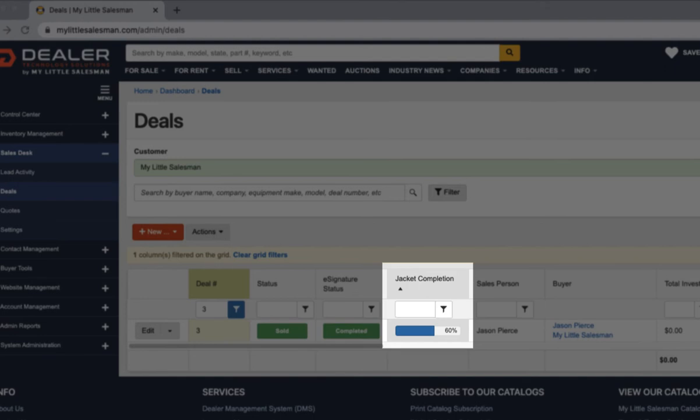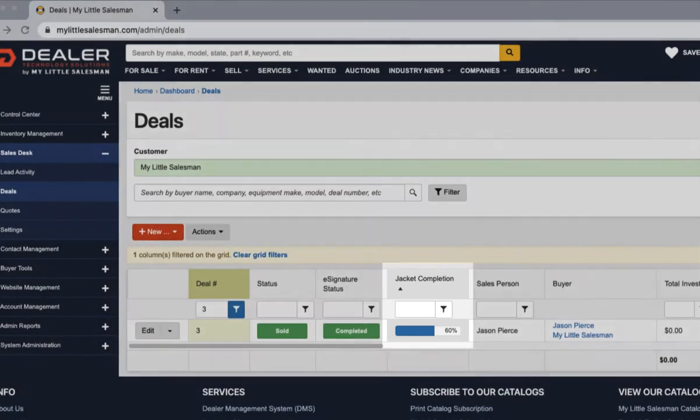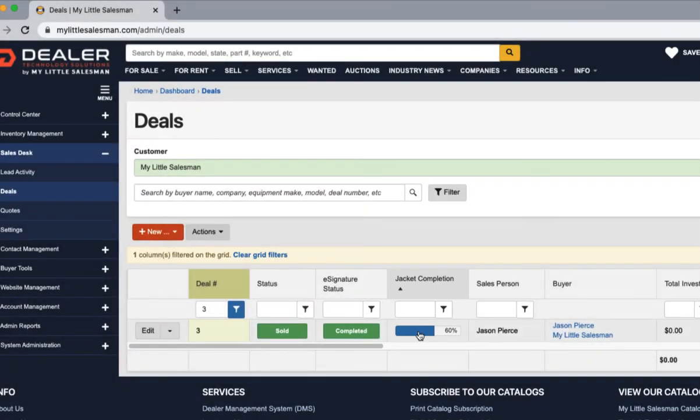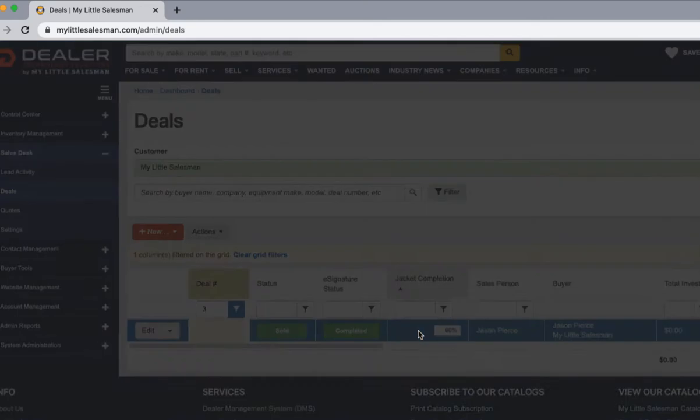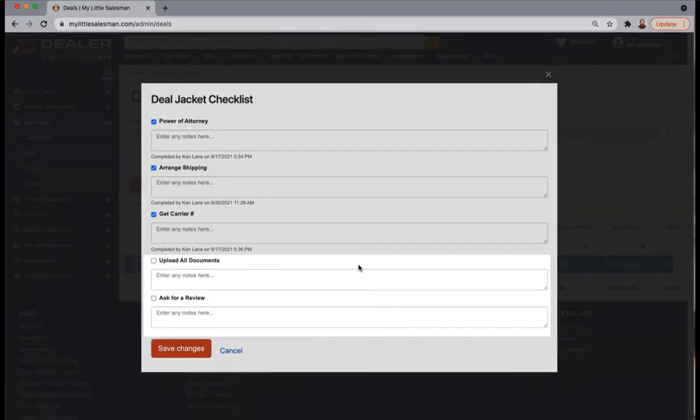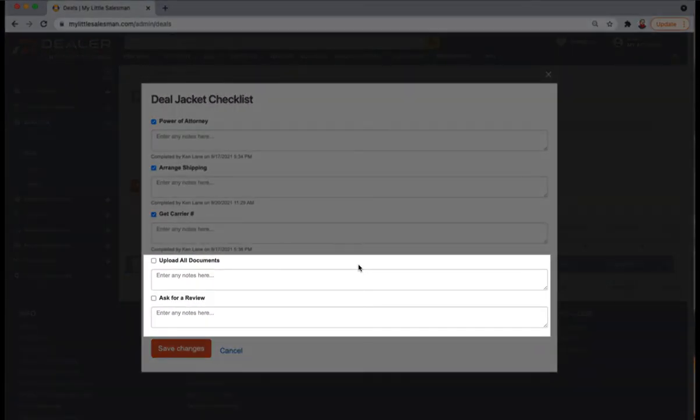This jacket completion view is one of my favorite aspects of the Deal Jacket checklist functionality. No matter how many deals I have lined up here, I can see at a glance which ones require attention. It looks like this particular deal is only 60% complete according to the line items in my in-state Deal Jacket checklist. Let's see what steps still require attention. If I select the jacket completion percentage bar, the line items appear. Looking at this, it appears that I haven't uploaded all of the necessary documents into the dealer management system, and I haven't asked him for a review.